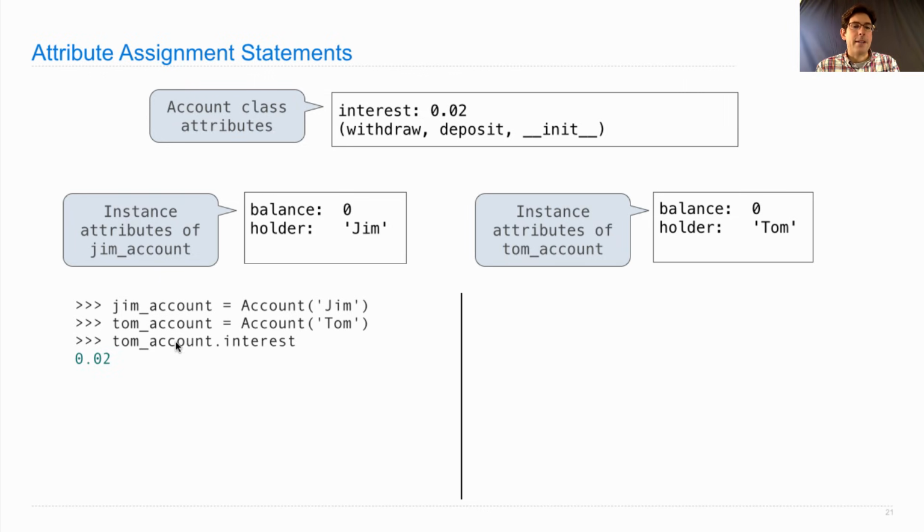Here we've looked up interest on TomAccount, which means looking in TomAccount to see if there's an interest attribute. There's not. So then you look in the class. There it's found, 0.02, and so that's the value we see. Gym account has an interest of 0.02 as well. Next, I can set account.interest to 0.04. That changes a class attribute for the account class. So we can see that change reflected up here, that interest is not bound to 0.02 anymore, but the attribute value is now 0.04.